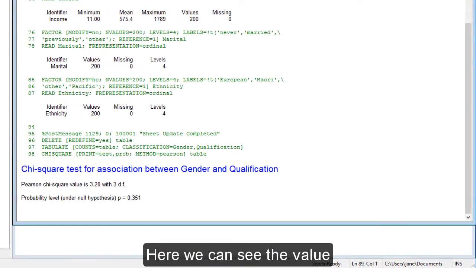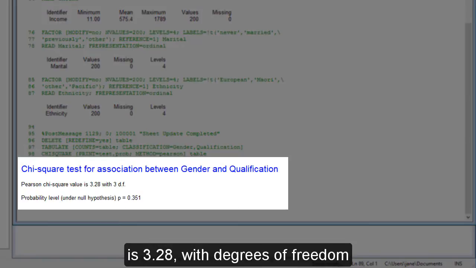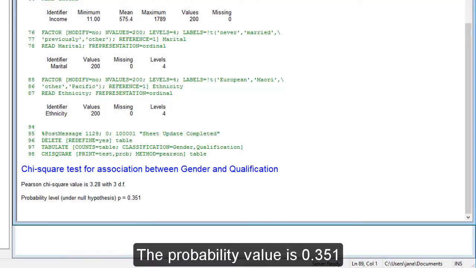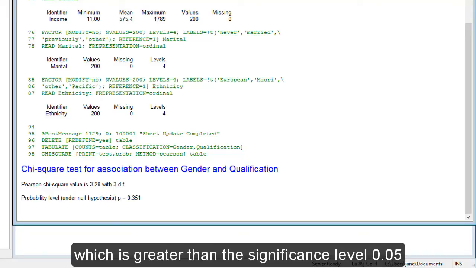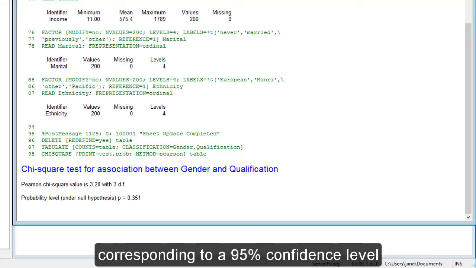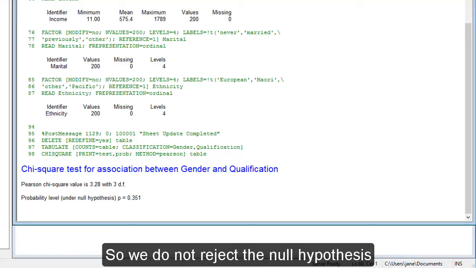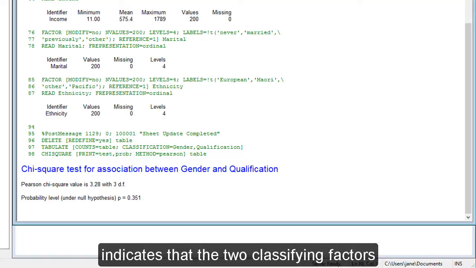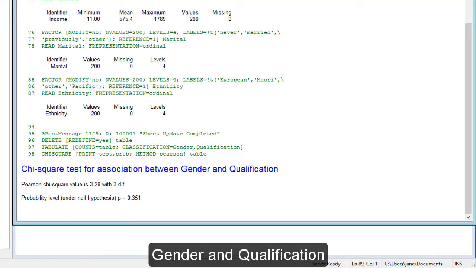Here we can see the value of the Pearson chi-square is 3.28, with degrees of freedom equal to 3. The probability value is 0.351, which is greater than the significance level 0.05, corresponding to a 95% confidence level. So, we do not reject the null hypothesis. The test statistic here indicates that the two classifying factors, gender and qualification, are independent and that there is no evidence that they are associated.